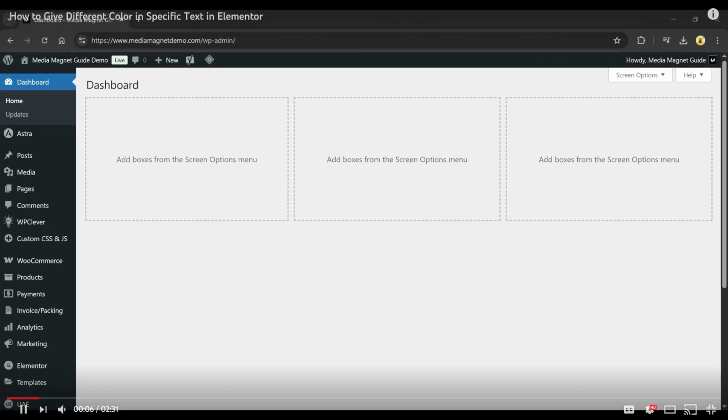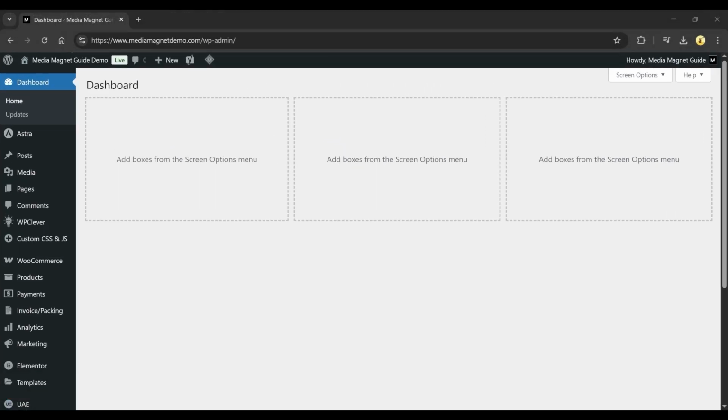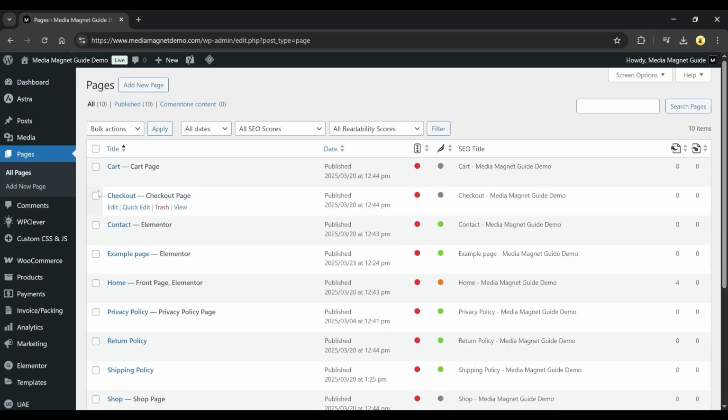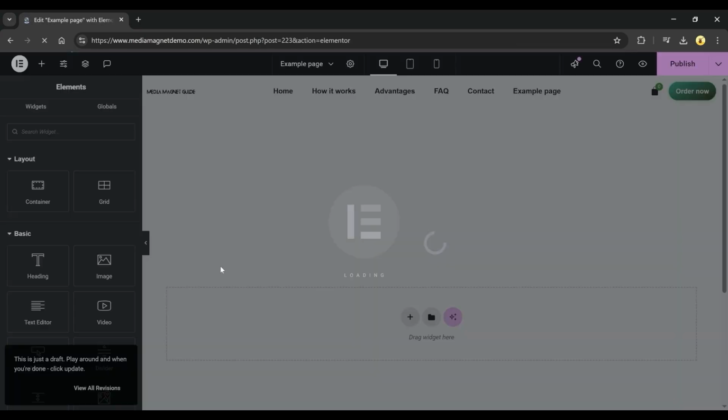Start by opening your browser and heading to the back end of your WordPress website. From the left-hand menu, click on Pages and then go to All Pages. You'll see a list of all the pages on your site. Pick the one you want to work on. For example, I'm using the example page, and click the Edit with Elementor button next to it.